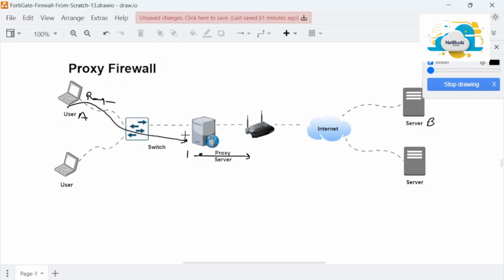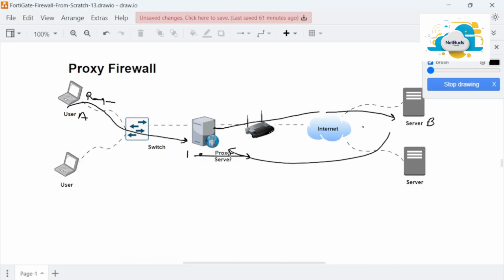The proxy server stops this request here and creates another request on behalf of the user, and treats it as a request initiated by itself, and the traffic goes to the server. So server B understands the traffic is coming from this proxy server. It is not aware of who the actual source is. And once the response comes back, there are two things.